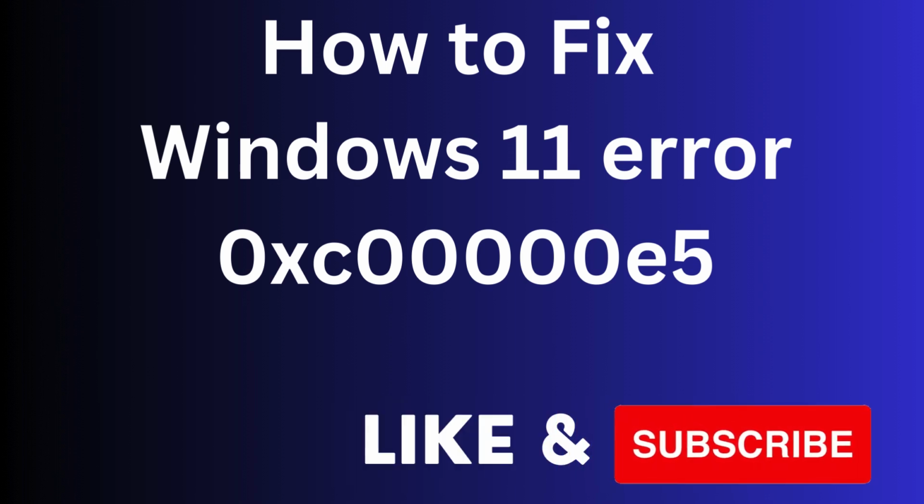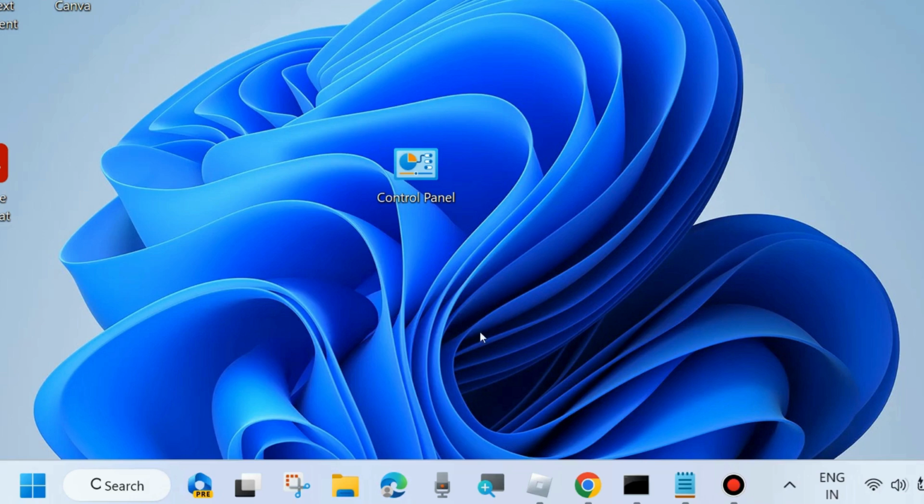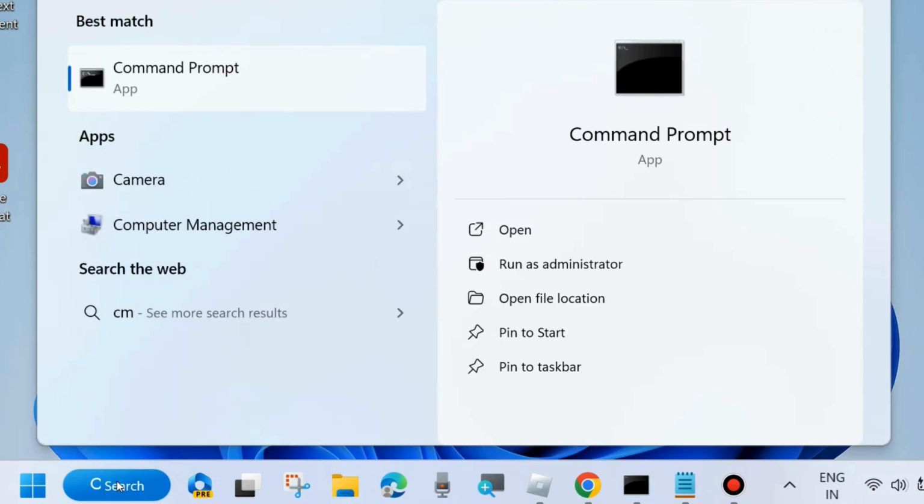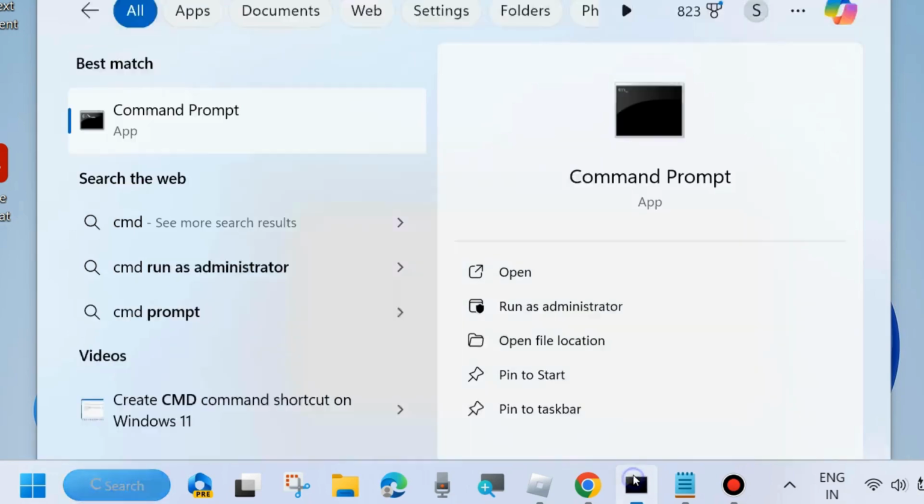Hello guys, how to fix Windows 11 error 0xc00000e5. If you are also facing such type of error message on your Windows 11 and 10 system, here are the fixes. The first workaround is go to Windows search, type cmd and open Command Prompt as administrator.